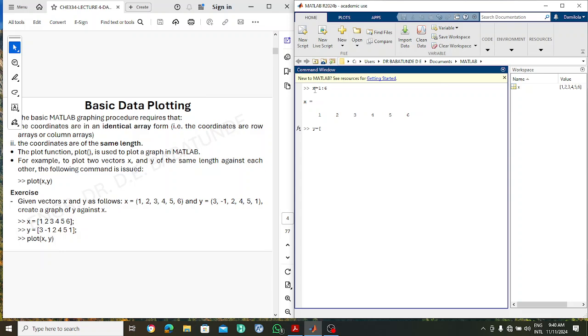Okay, that's fine. So 3, minus 1, 2, 4, 5, 1. Okay, that's the array. Mine is in row format. So now to plot it, say x data first, y data next.